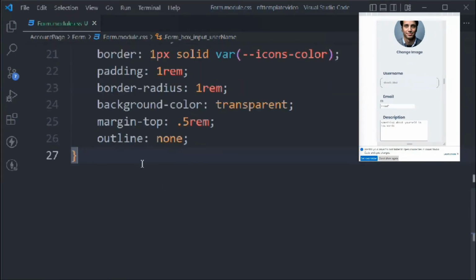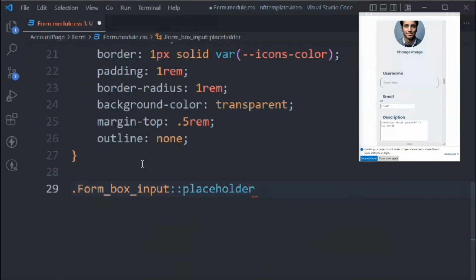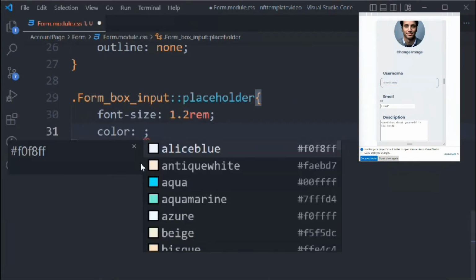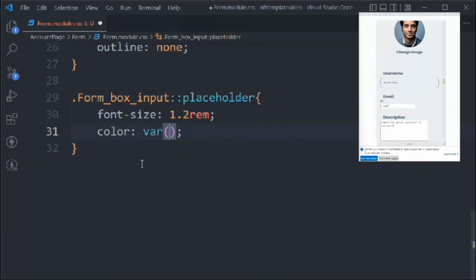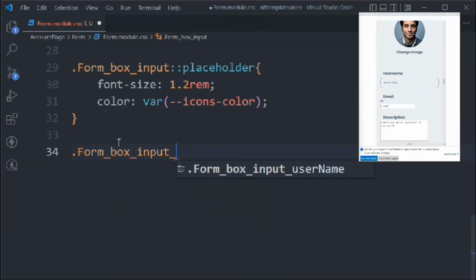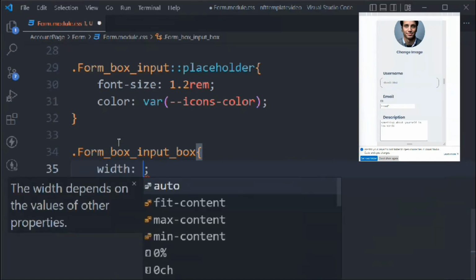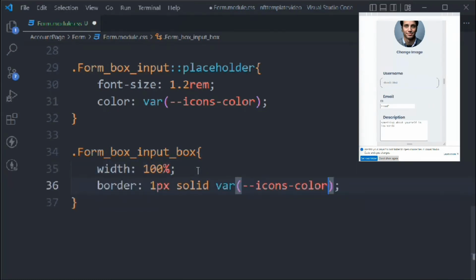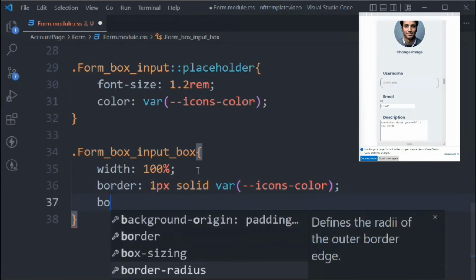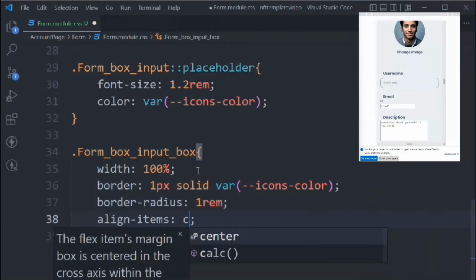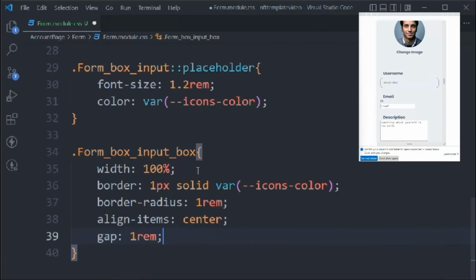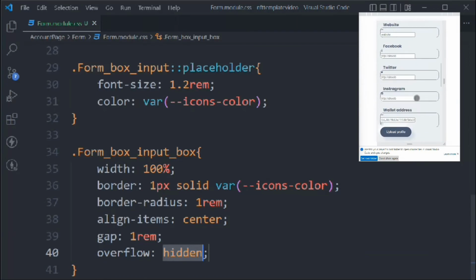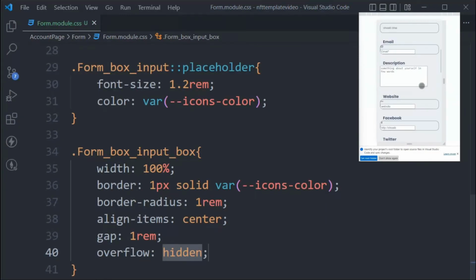Let's come down. We have to target the form box input placeholder, and font size 1.2 rem. Color is going to be our, let's say, icon color. We'll target the form box input box, and width is going to be, let's say, 100%. Border 1 pixel solid var, and we have our icon color. Border radius is going to be 1 rem. Align items center, and gap is going to be 1 rem. Overflow hidden. So that looks pretty good. You can see all the inputs look nice, having this nice border.